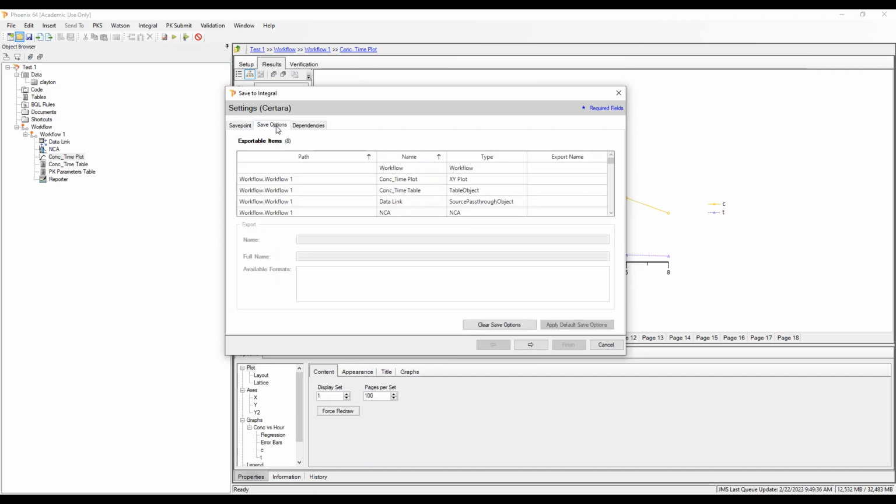The second tab here is called Save Options. This is where we're going to tell the plugin what results we would like to bring into Phoenix, or I'm sorry, bring into Integral. And we have some default settings in the plugin where the user can set some default save options, so you don't have to keep going through the same settings over and over again. If you scroll through this, you can see that some results are already bold, and this is because of the default settings that I have.